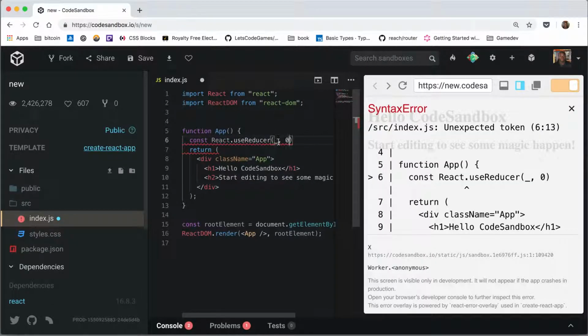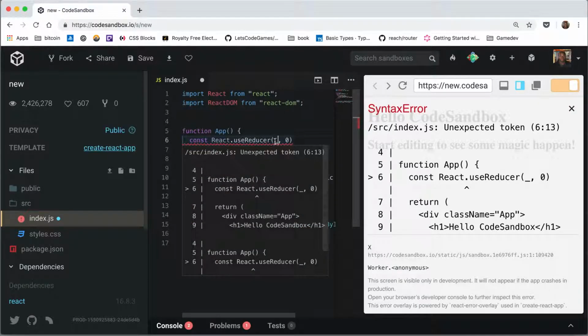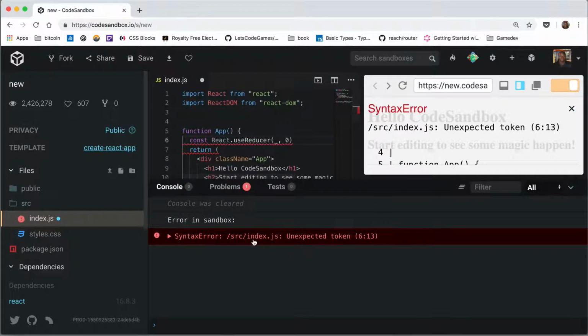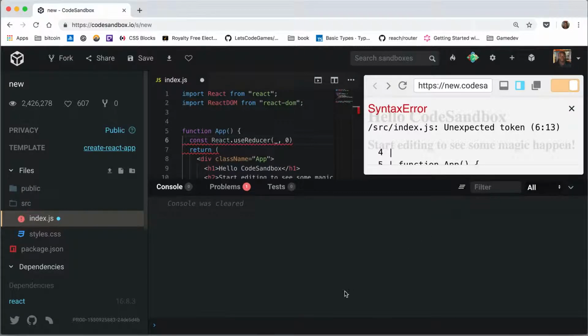Now, the way the reducer argument works is in a similar way to the reduce array method. And I'm going to show you how that works now. So I'm going to use the console inside CodeSandbox. I'm going to clear everything here, and I'm just going to create a simple array.